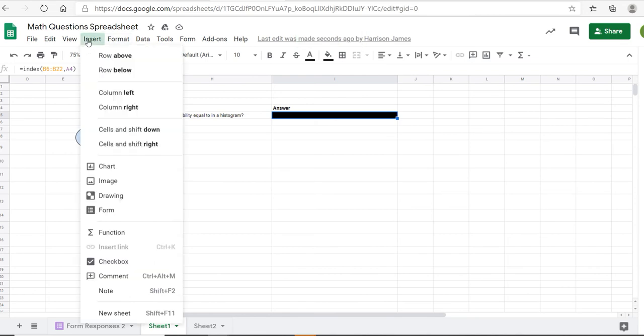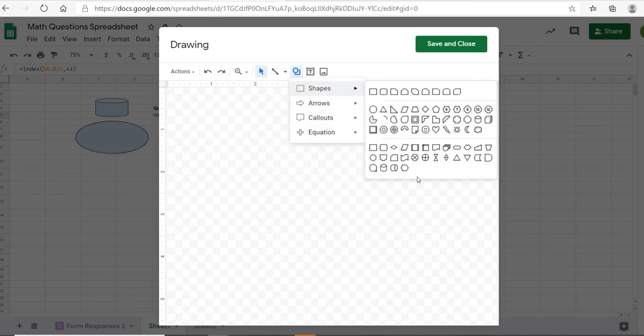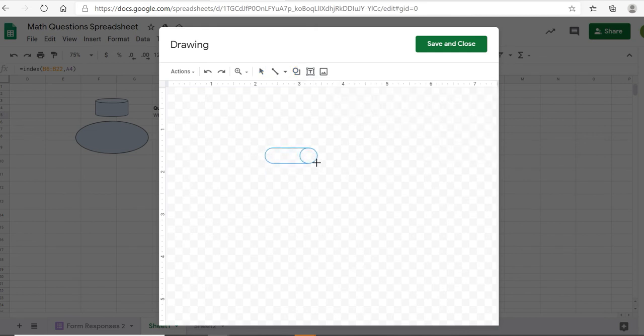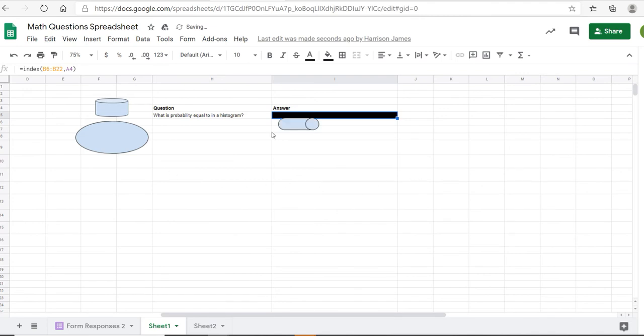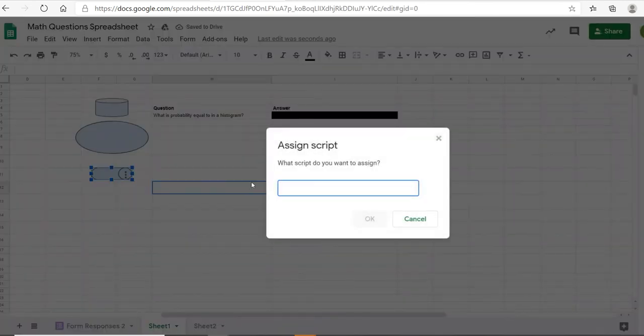So let's do this again, and then we're nearly there. Let's draw. I'm going to pick another shape. What do we have? Let's do something circular again. Ooh, this one looks more interesting. Let's do that. Save and close. Hopefully you're starting to see the pattern as to how this can be built. Then I'm going to need to reveal the answer, so assign macro.